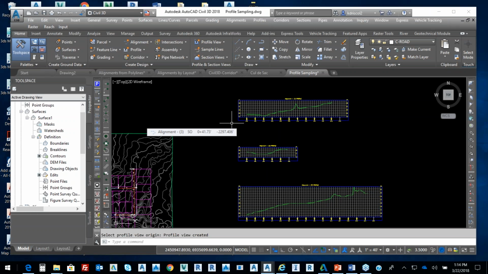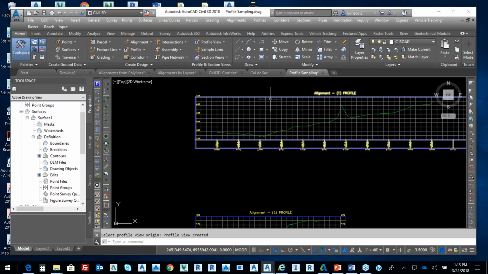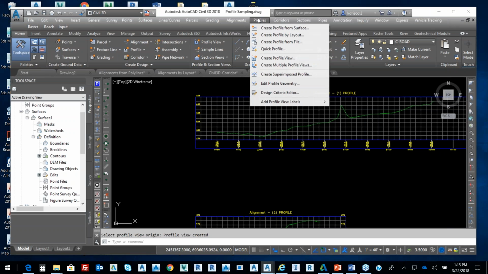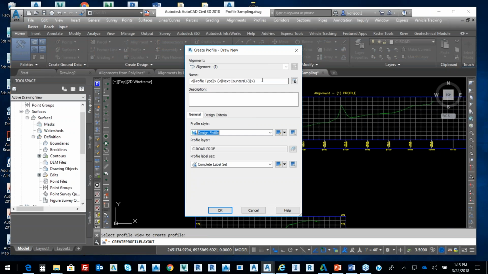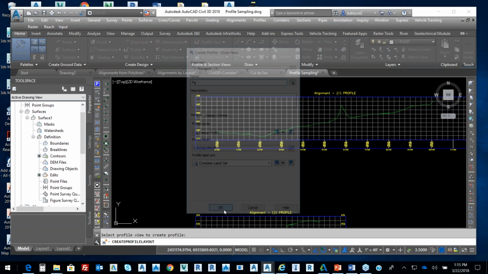One of the things that I typically think about in terms of a site is cut and fill. Whether I'm starting from a detention pond, whether I'm starting from a lot, or whether I'm starting from a road, I'm thinking cut and fill. So one of the things I want to do is create a finished grade layout for each one of these profiles. So from this layout, I'm going to go to profiles, create layout. It's going to prompt me to select my profile view. There's my profile view. I typically will tell it finished grade. And then a design profile complete label set.